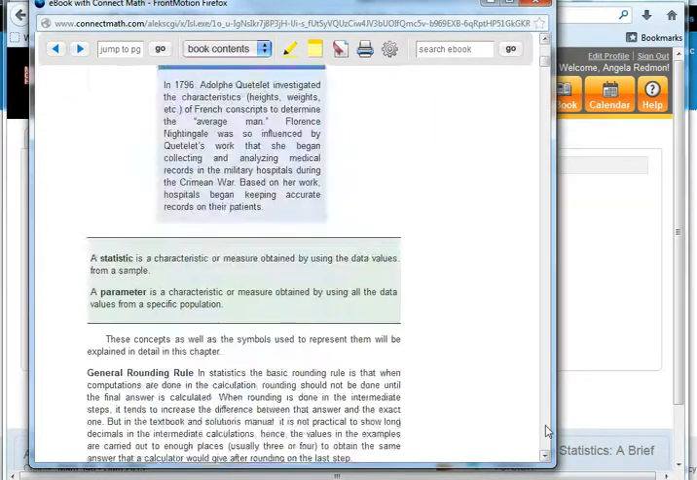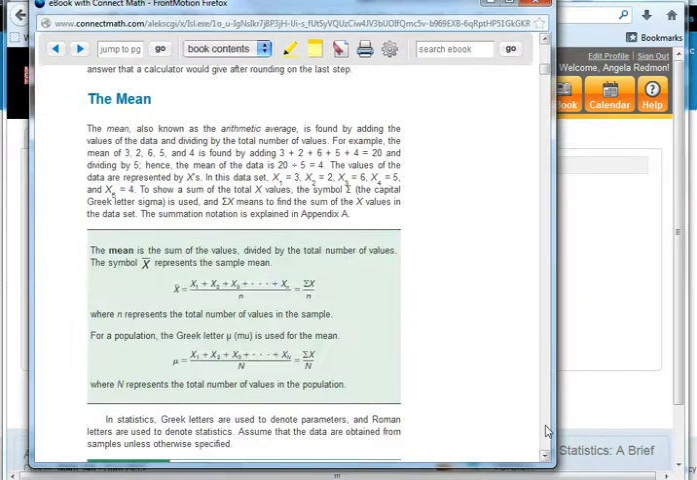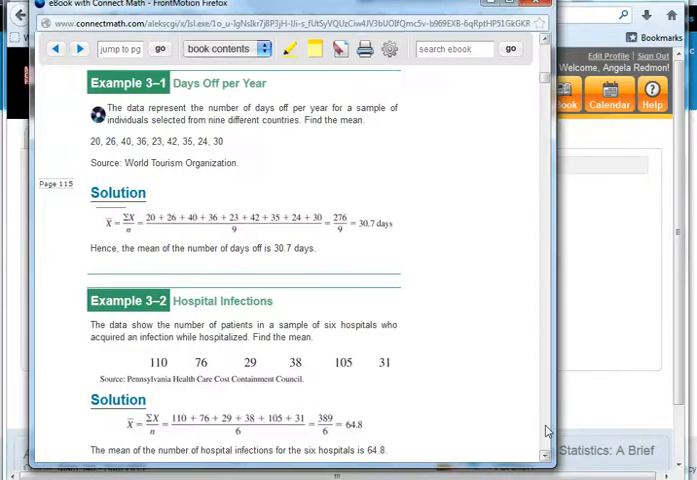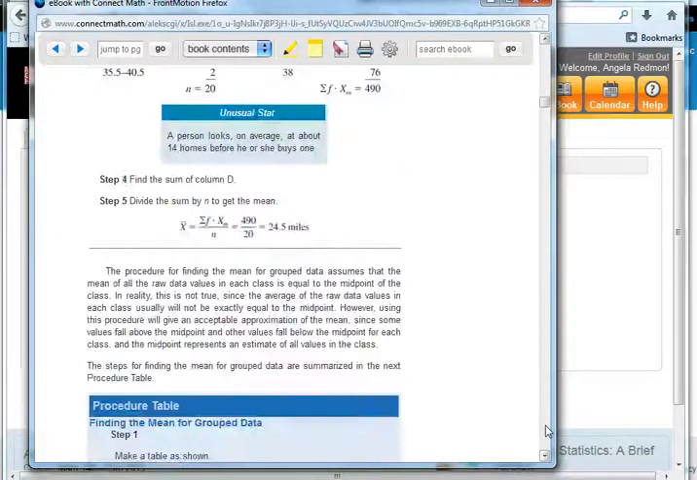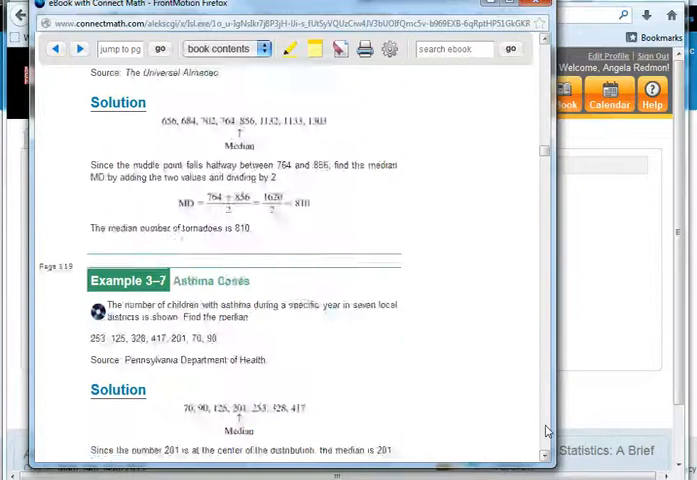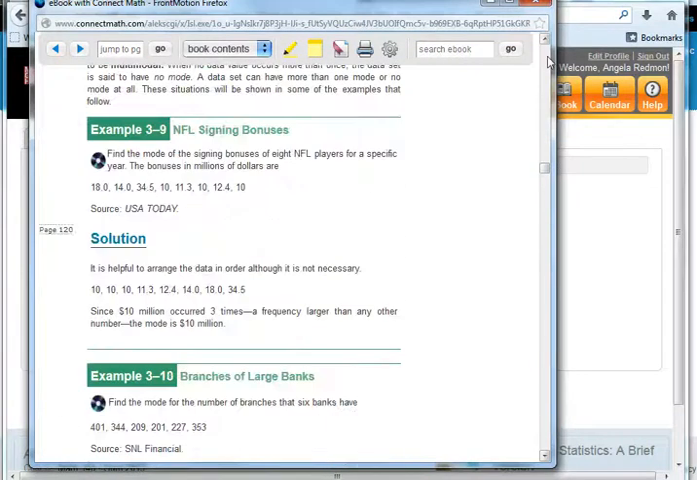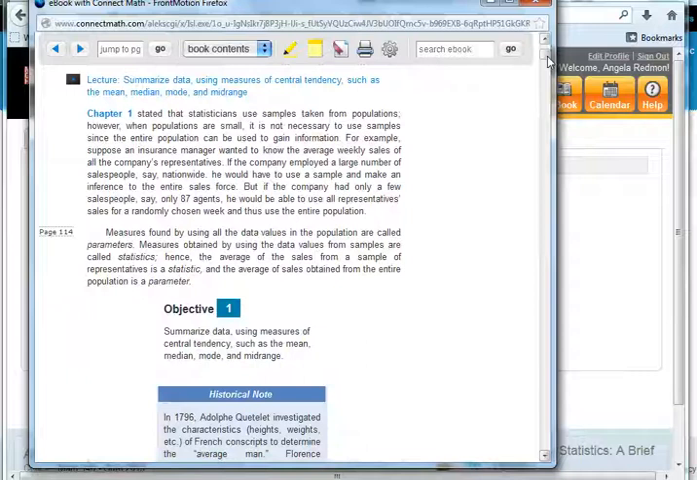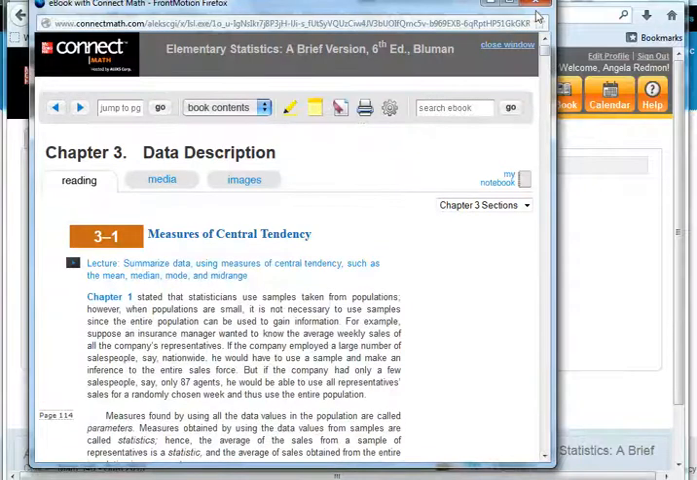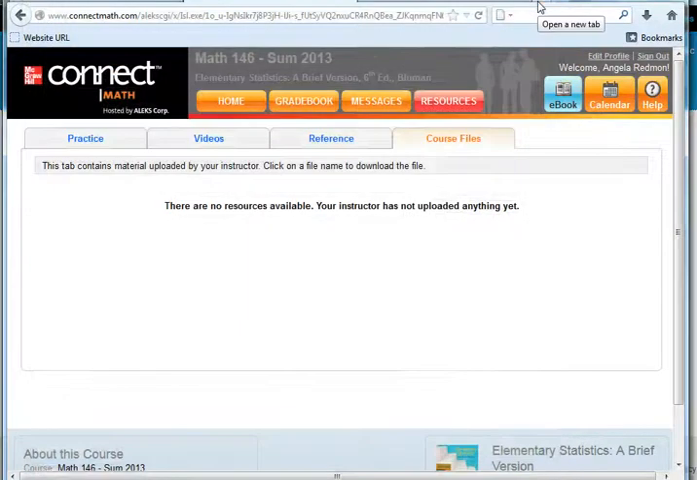And you can read through the problems, you can take a look at just the examples. The book has excellent examples. It's a very thorough textbook, which makes it an excellent book for an online course. So that's the ebook. You can use it as much or as little as you want.